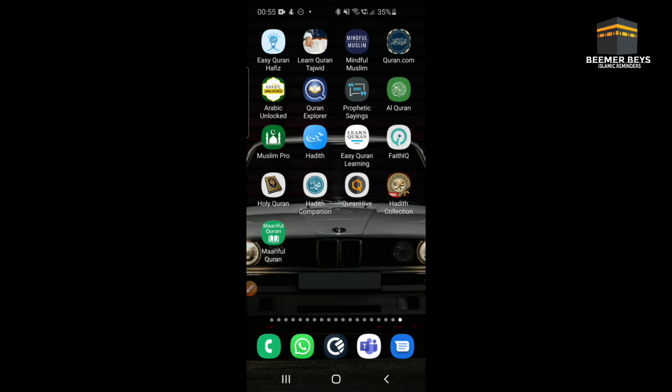If you wish to install it, it's up to you. I have it on my phone and I use it. But in terms of the other apps, one last one I wanted to show you just before I go, sorry, I just get a bit carried away, is this one here, the Maariful Qur'an.